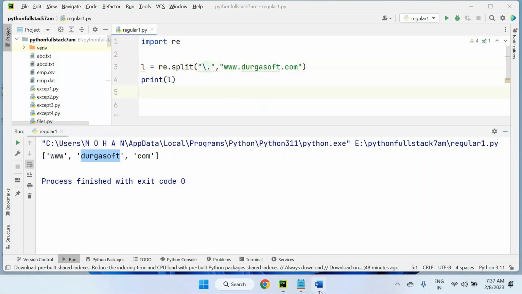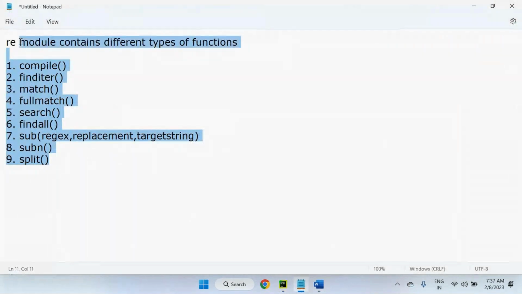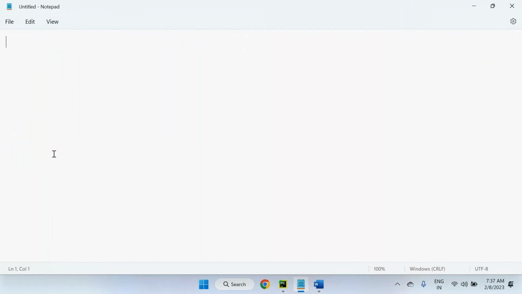These are all built-in functions which are available in regular expressions. We can modify the target string based on these functions which are available under regular expressions. Apart from these, there are two special symbols also that I want to discuss. These special symbols are one, the cap symbol, and then one, the dollar symbol. These two symbols are available in regular expression, the cap symbol and the dollar symbol.